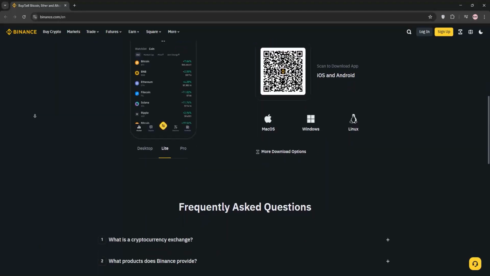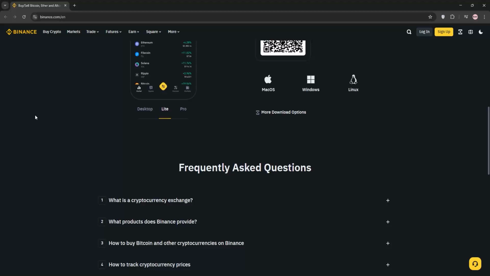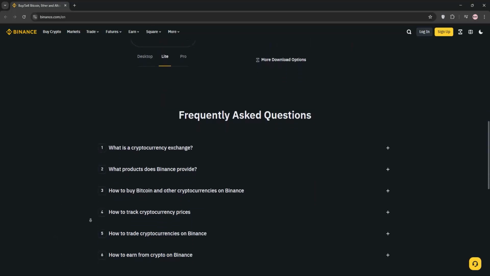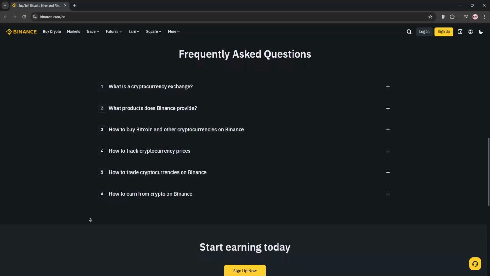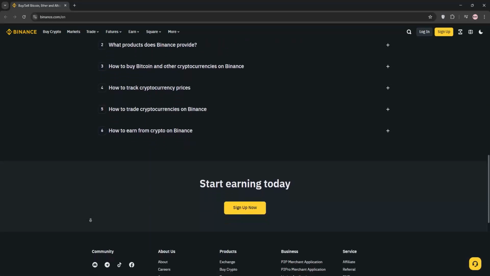Choose the crypto you want to borrow like USDT and the collateral, say BTC. Enter the amount you need and select the loan term, 7 days or 180 days for fixed or open-ended for flexible. Check the interest rate and loan-to-value ratio on the right, then hit Start Borrowing Now.